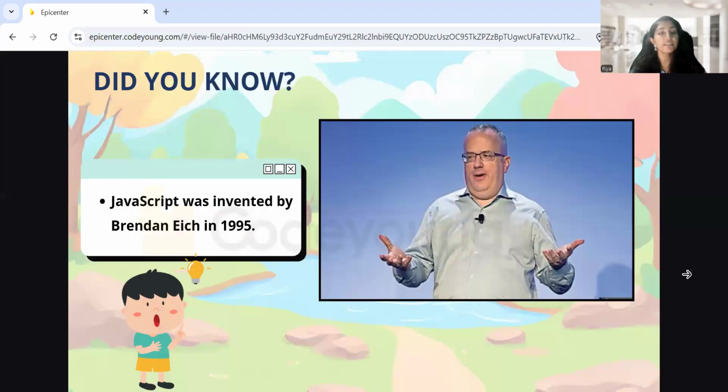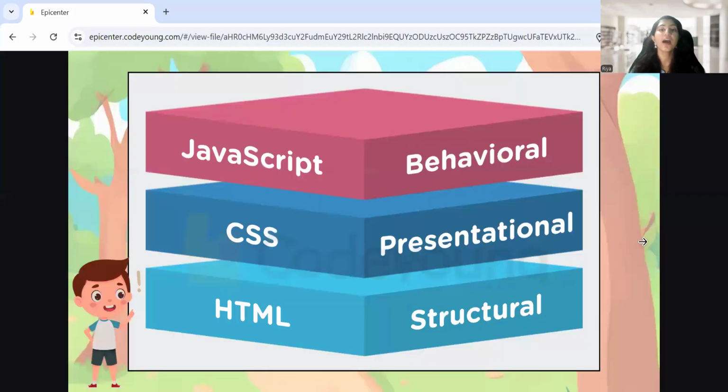Okay. So JavaScript was invented by Brendan Eich in 1995. And again, here you can see about HTML, CSS, JavaScript. HTML is the skeleton, or we can call it the structure of the website. It is giving the structure of the website. CSS is giving styles, like putting clothes and all, so it is working on the appearance, right? JavaScript is brain and muscle, actions and behavior.